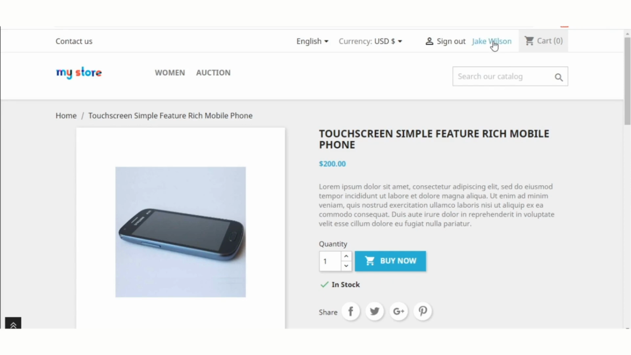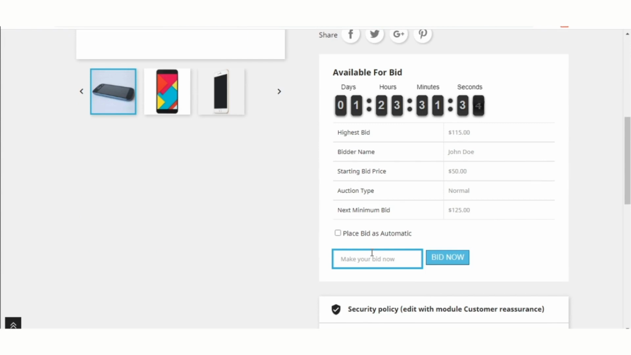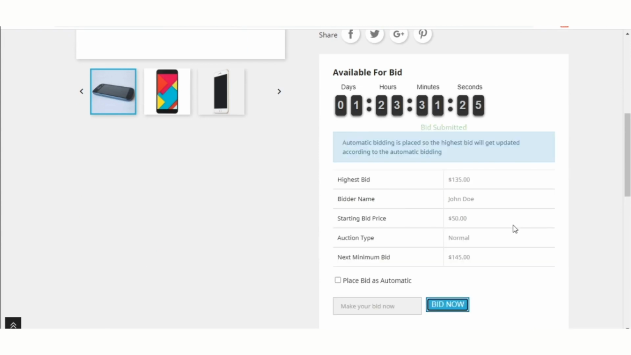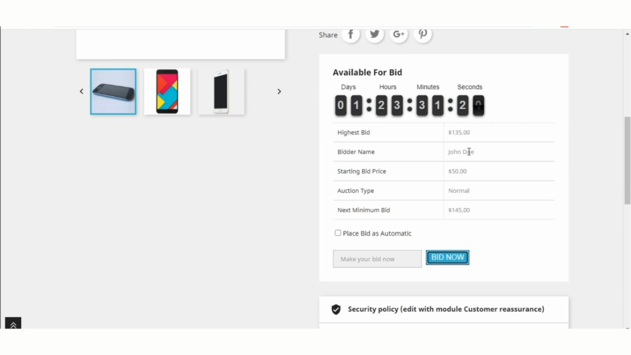Now if another customer places a bid, let's say $125, then an automatic bid of $135 will be placed for John Doe.